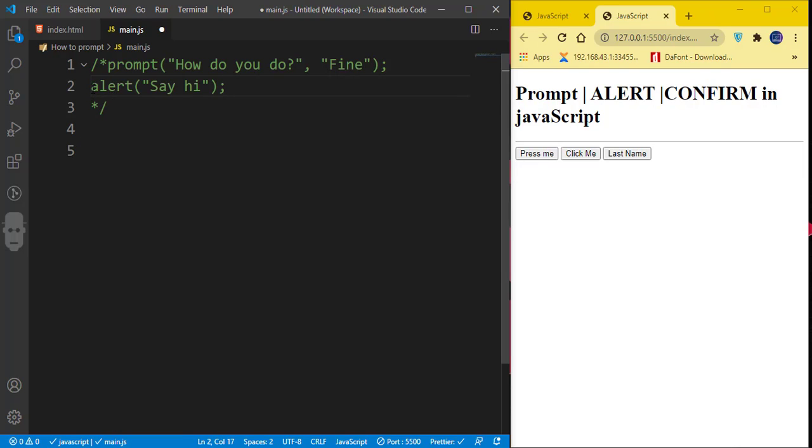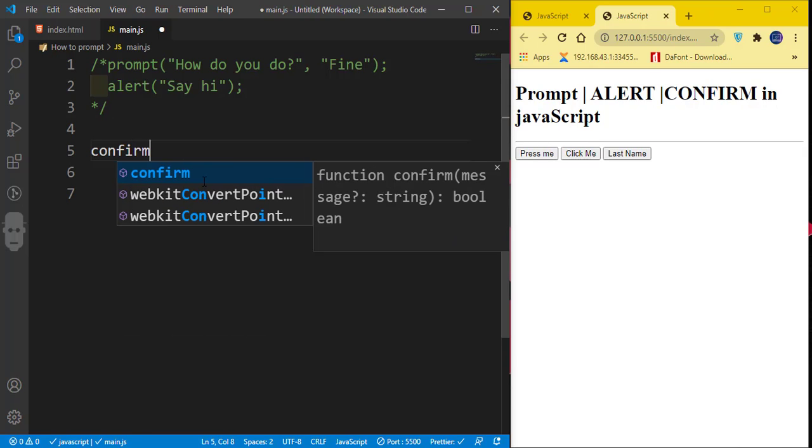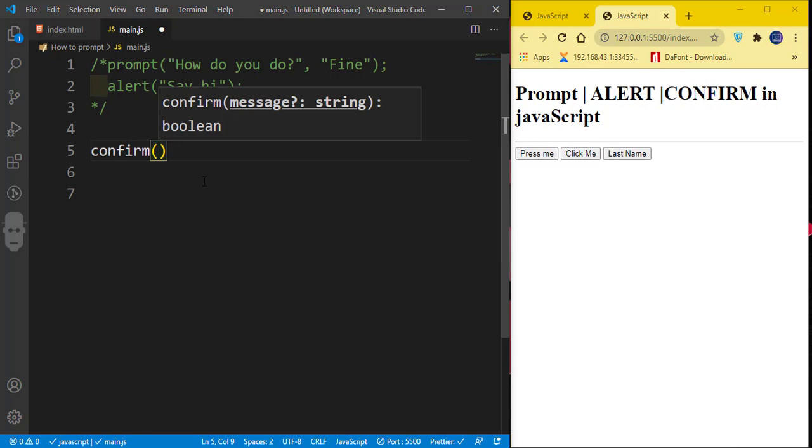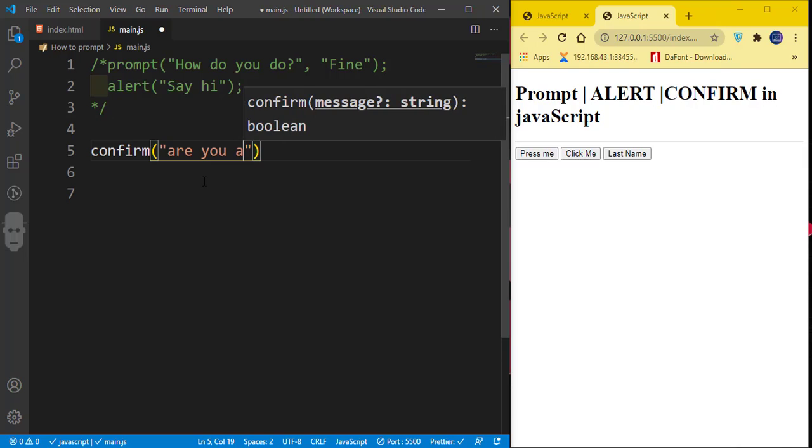Alright, so the third one that I'm going to talk about is the confirm function. This confirm function allows you to display a message without the user typing anything. So I can say confirm, something like this. I would also say, are you a doctor? Are you a doctor? No, doctor. All right, now close this.